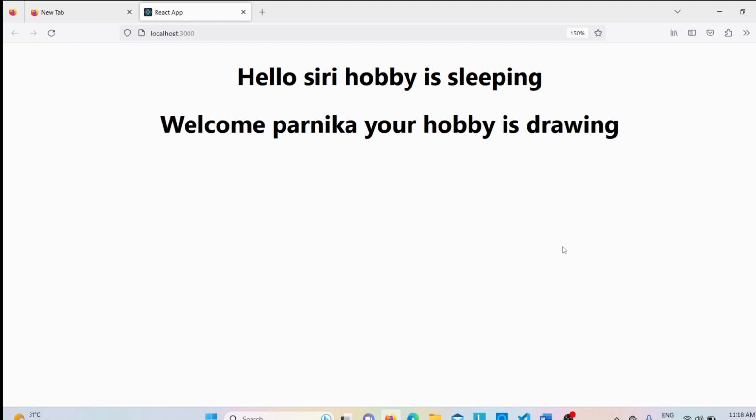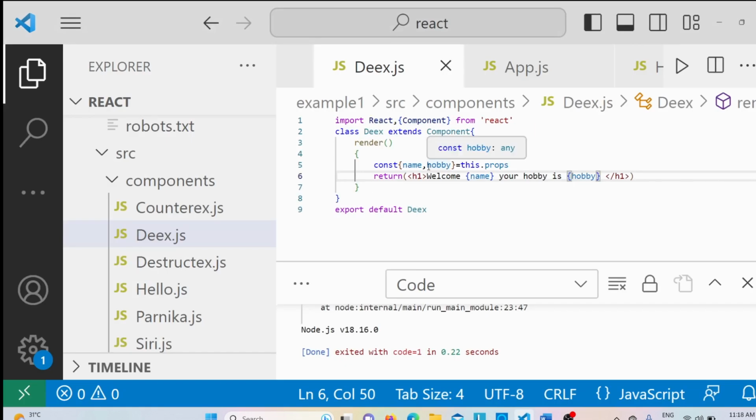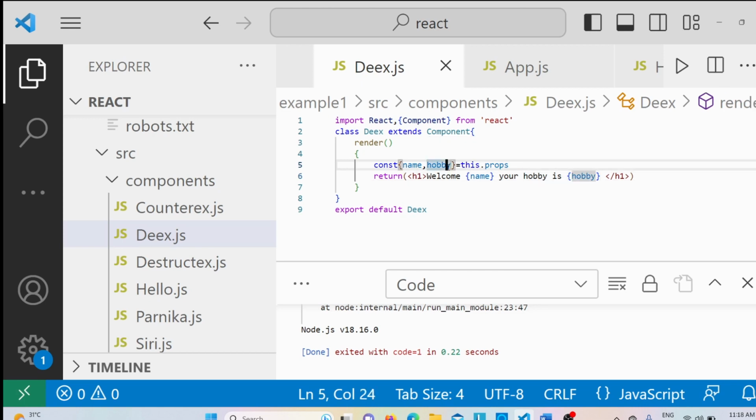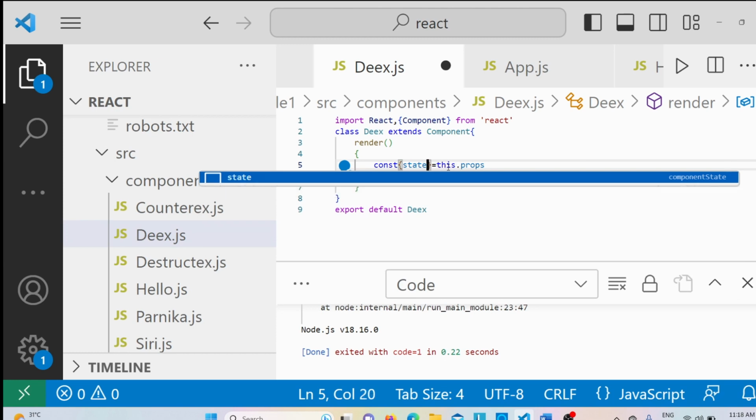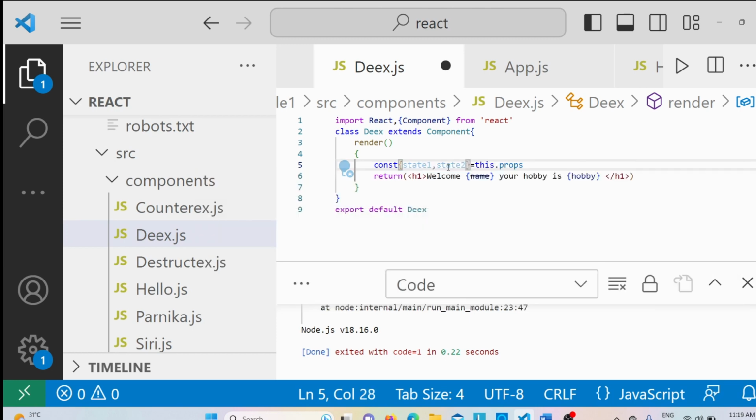If you want to destructure the state also you can do it. In the dex.js in place of the props you can write here state1, state2. What are the states you want to destructure, those states you can mention here, like state1, state2, state3 and so on you can provide. So like this you can destructure the props and states in React.